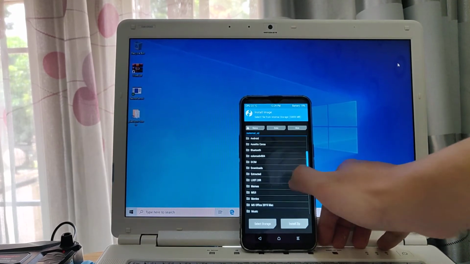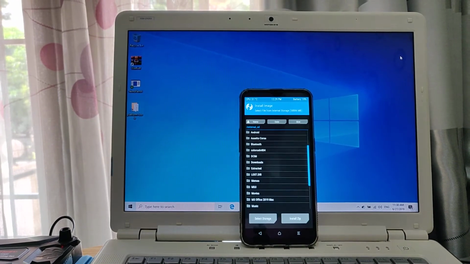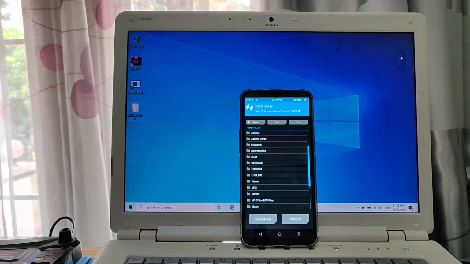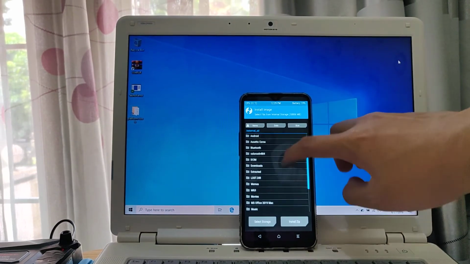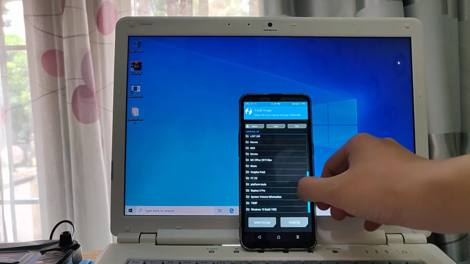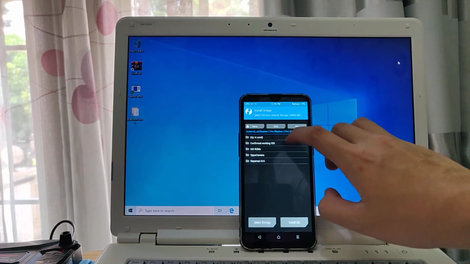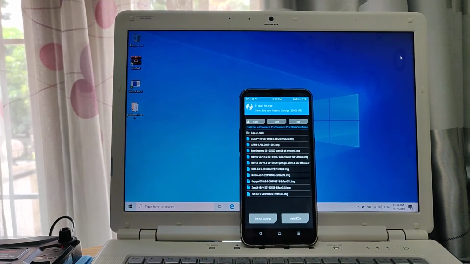Okay, so GSI is actually IMG files normally. And sometimes it's actually a zip, but it's not a flashable zip, it's actually a compressed IMG file, so you need to extract it first. Now I already have it in my SD card.